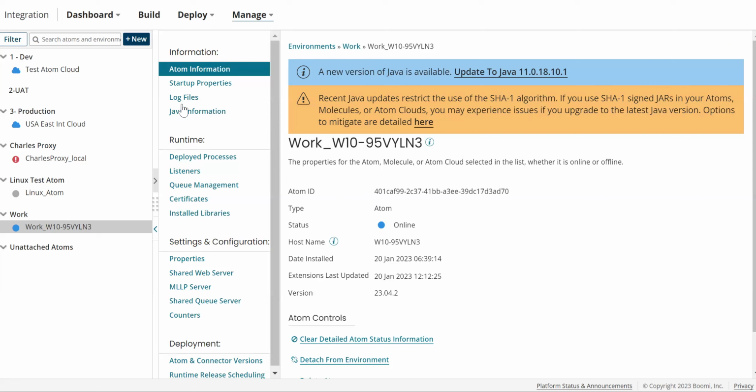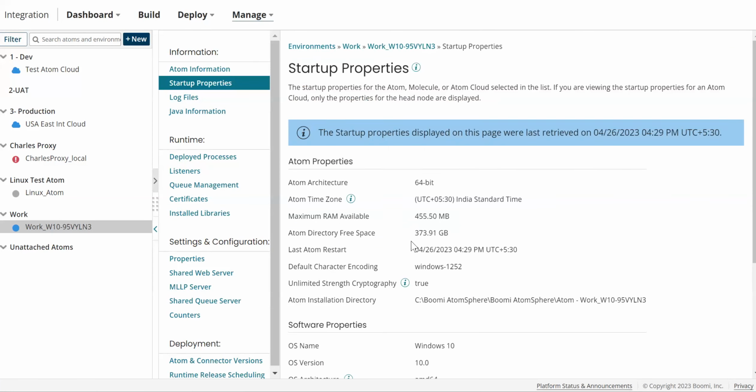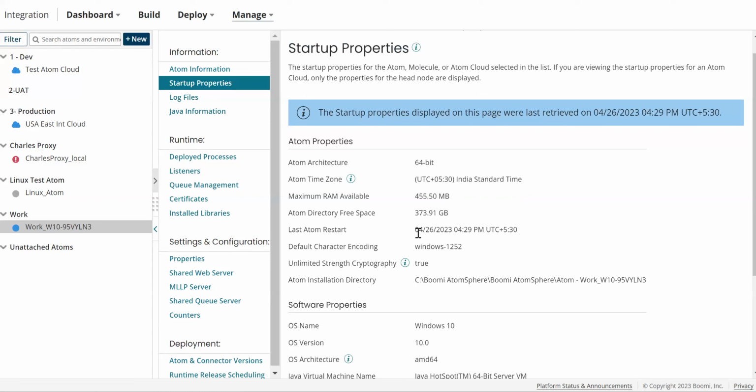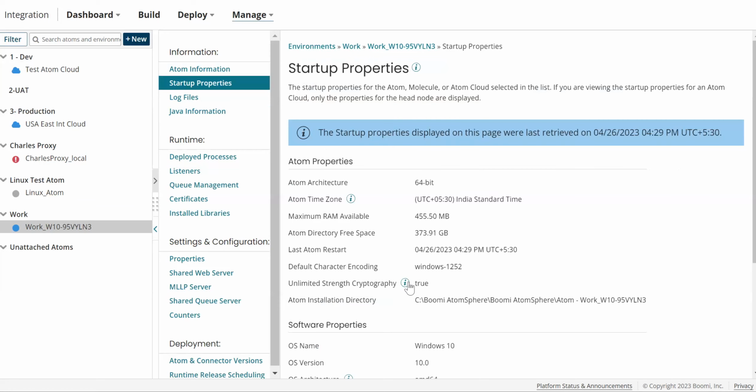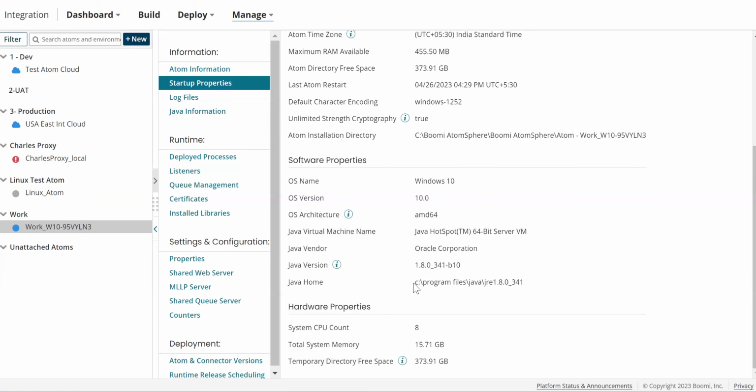Yeah, you can see it right now. The atom is online, and if you check the startup properties, previously it was 3:04 p.m., and now it is 4:29 p.m. Let us see what Java version it is. Now you can see in Java home, it is pointing to Java JRE 1.8. This is how we can update our preferred Java version to your local machine runtime.